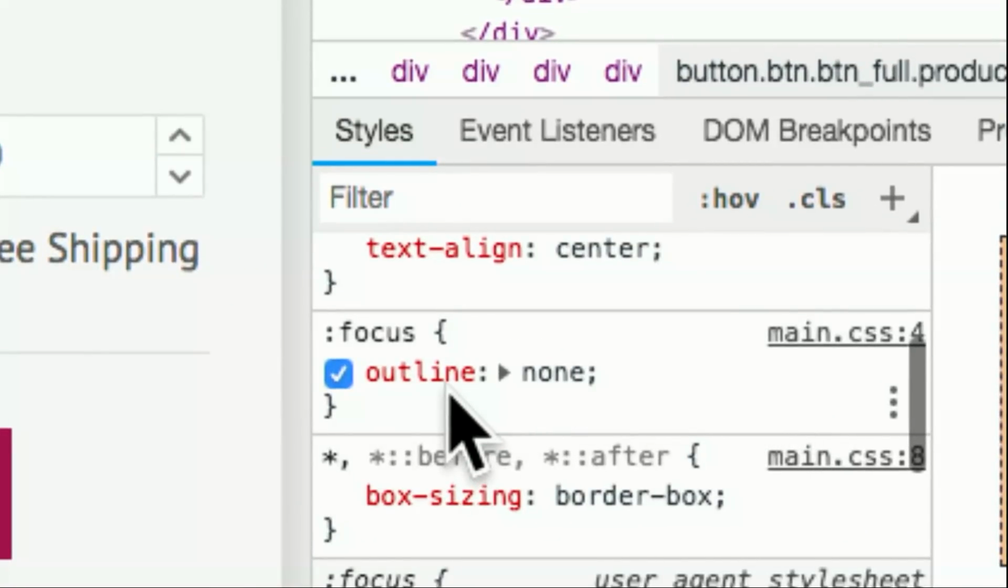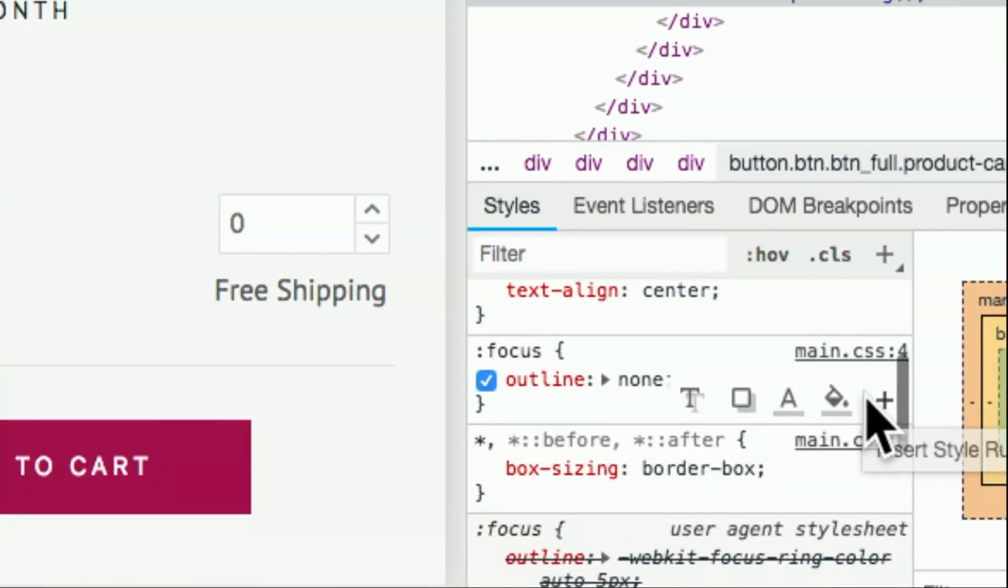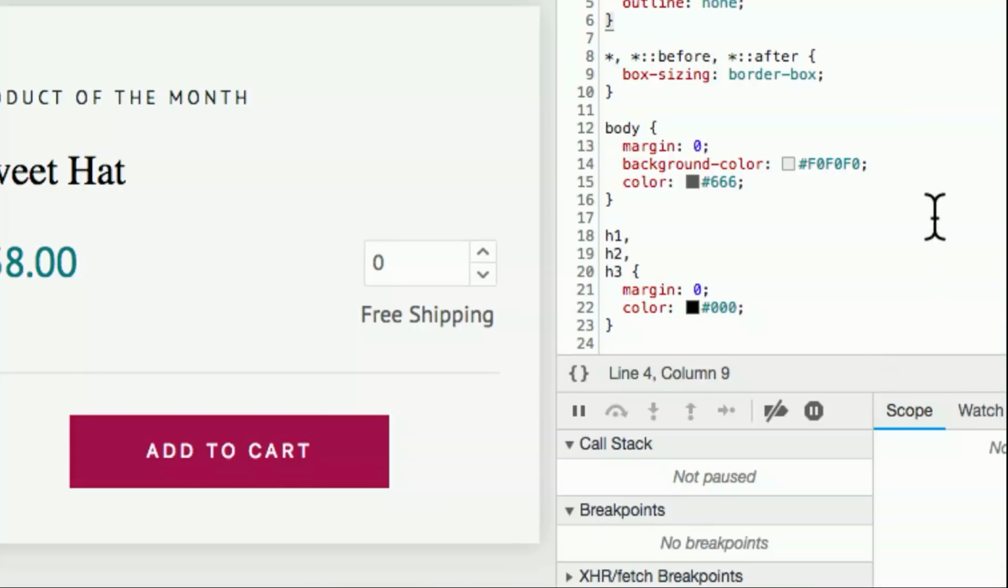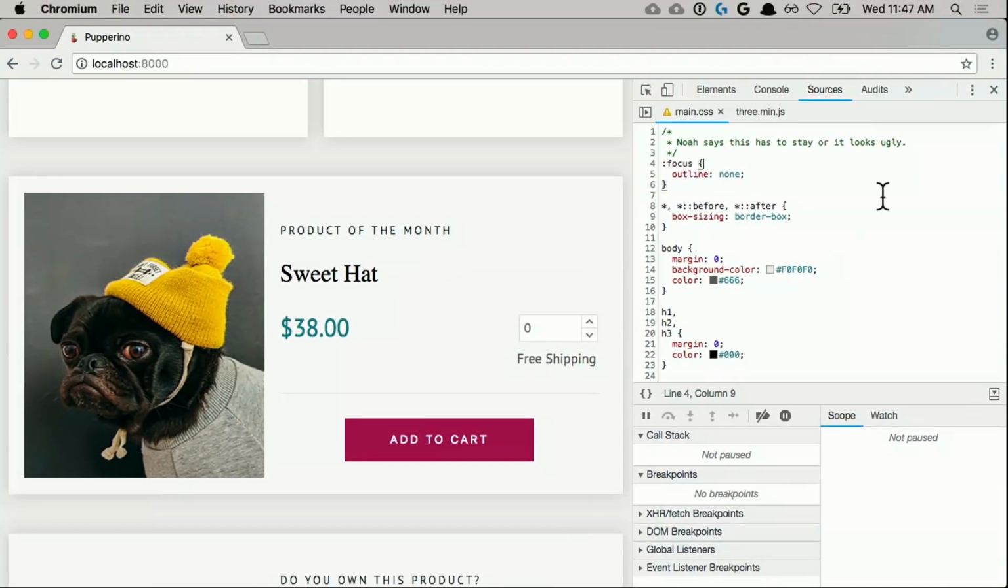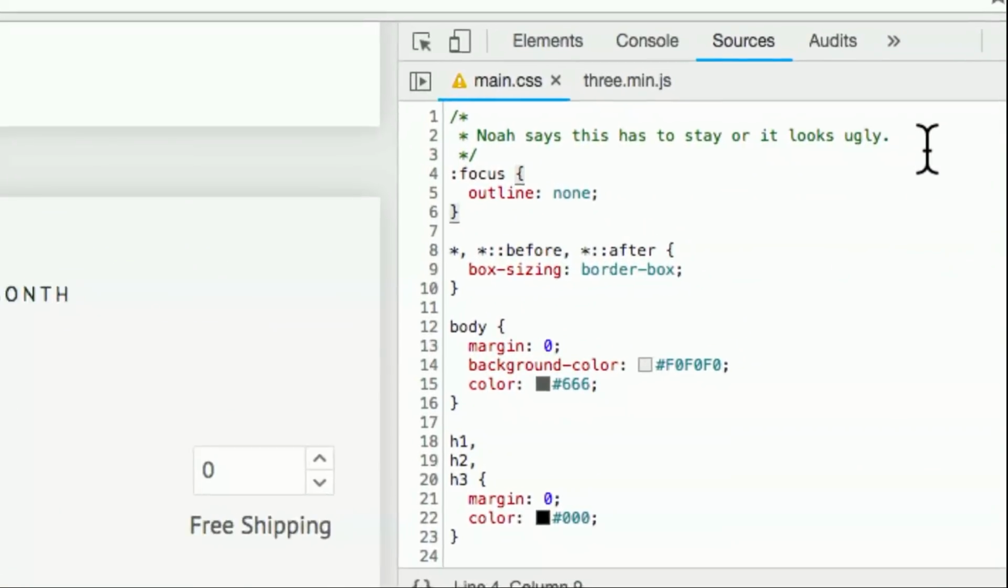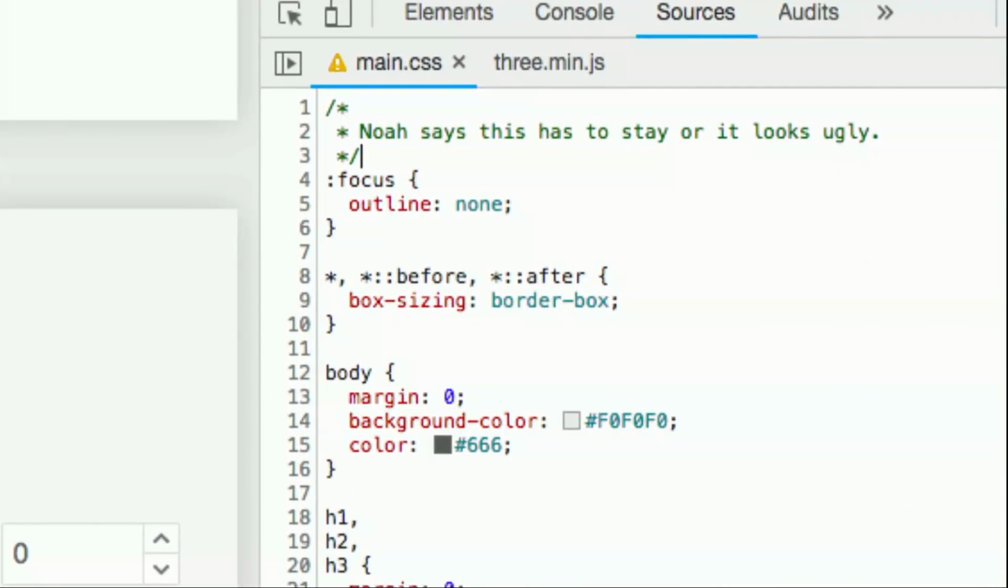So they have gone in and they've applied focus outline none to the entire site. All right, so let's see what's up with that. So I can click on that and inspect it in my CSS inspector. And what's this comment up at the top? So it says, Noah, our designer, says this has to stay, or else it looks ugly. All right, cool. All right, Noah.